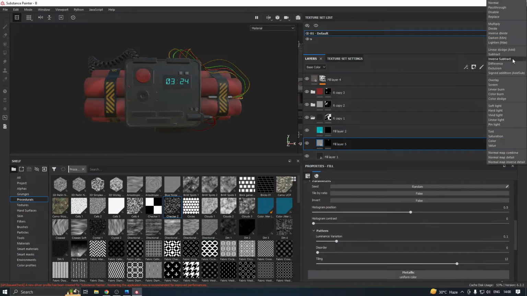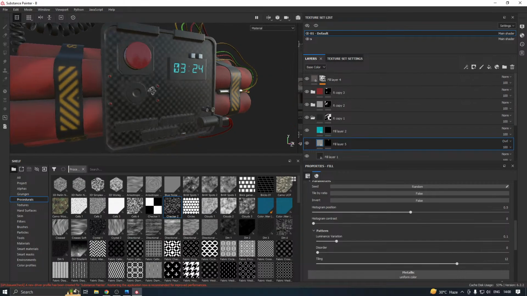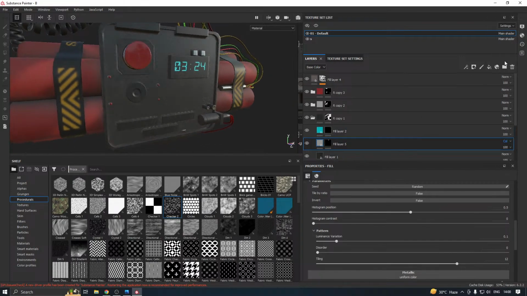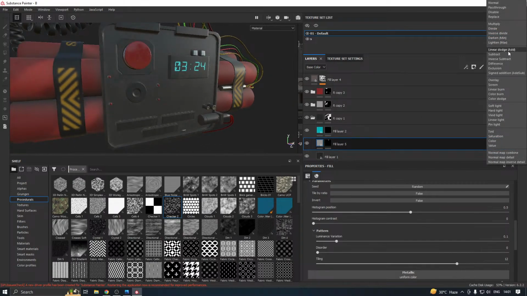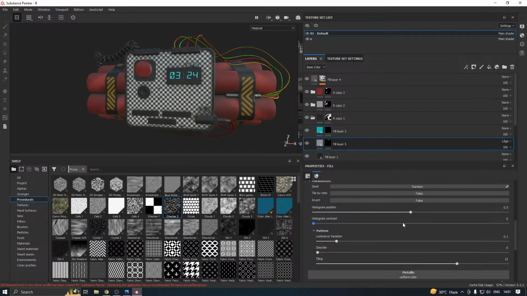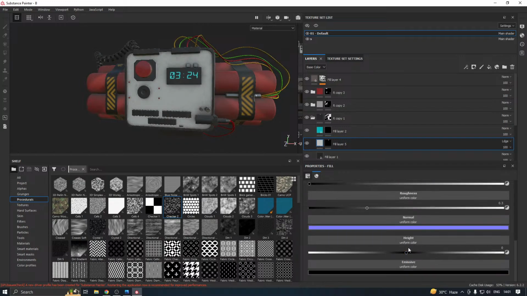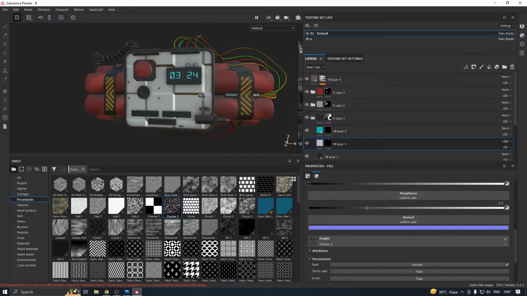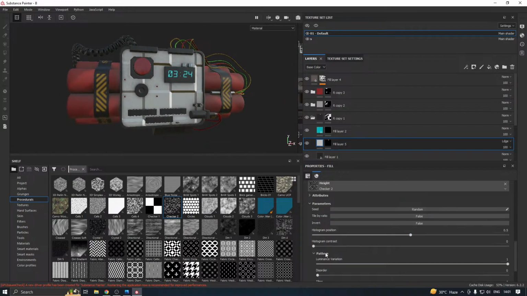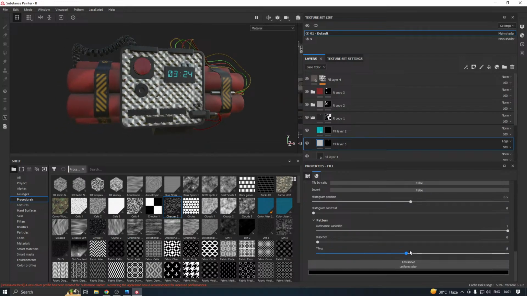Something like this, or you can just change to overlay, or even you can add it in the height map or MC. I don't think we need it in the MC. We can just drop it in our height map and define this tiling. Okay, nice.